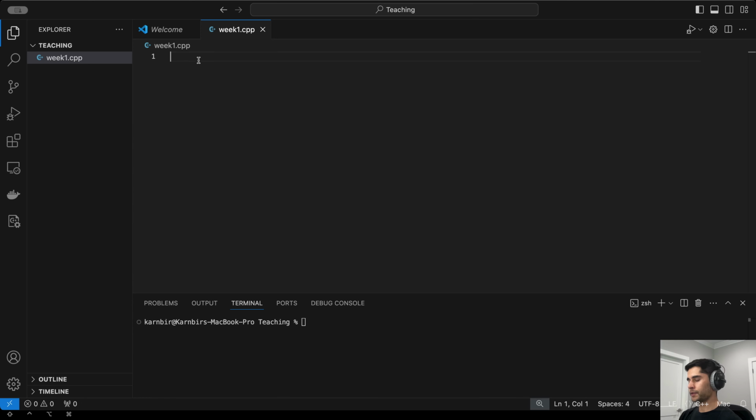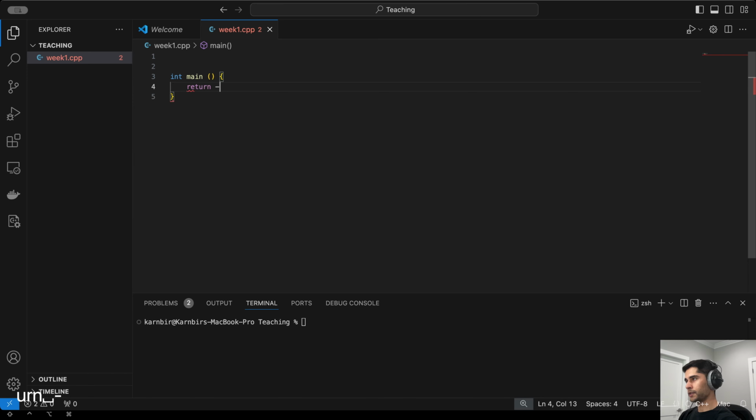To make our basic C++ program, every C++ program needs to have a main function, and that main function has to return an integer, and typically the integer is 0 when the file has successfully run. So we do that by typing int main(), and we do return 0 and a semicolon to end the program.